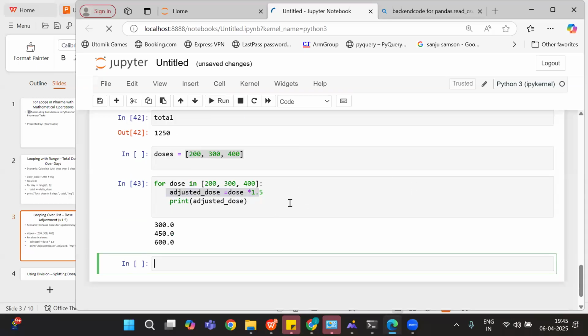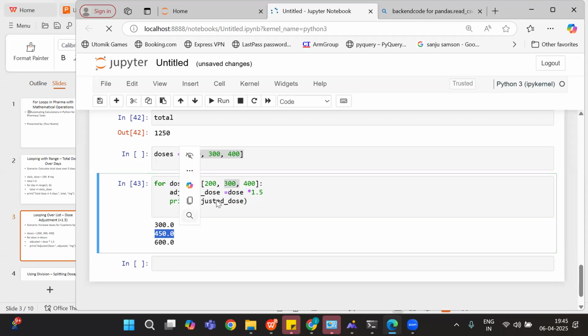Okay. So here, if you see, in the first iteration, dose is 200, so adjusted dose will be 300. And in the second iteration, the dose will be 300 and the adjusted dose will be 450. And in the third iteration, the dose will be 400. Okay. So here you can put dose or I, it's your wish. Whatever you want, you can put it here.